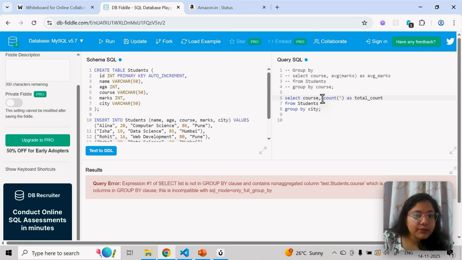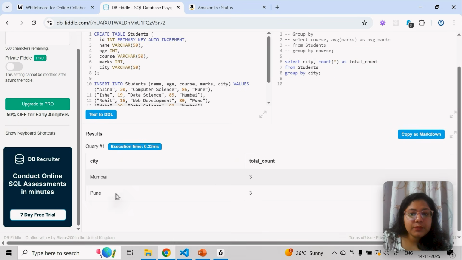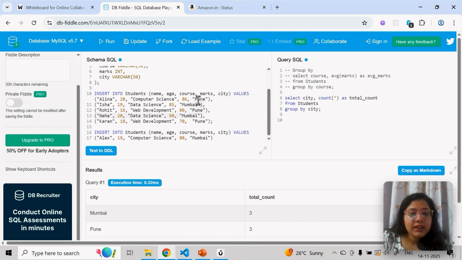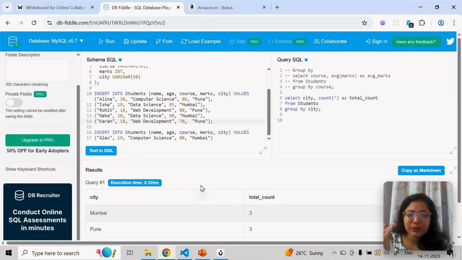Okay, wait, I just put here comma city. See, Mumbai we have three people, and Pune we have three people. See, we don't have any other. I have not added any other city. I've just added Mumbai, Pune. So you can see city wise, I'm getting the total count of people.